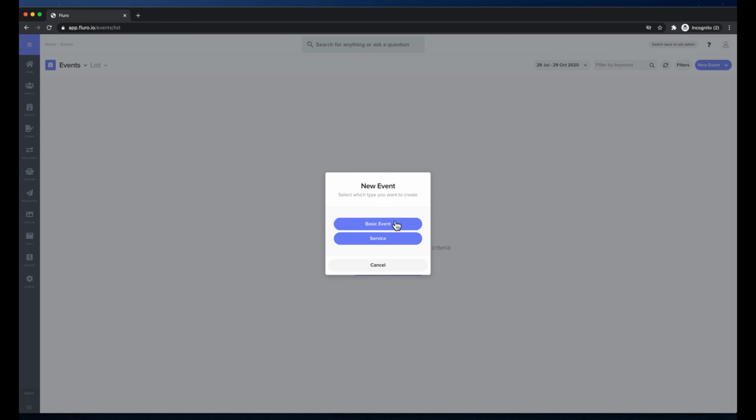And here I can see two different kinds of events. I've got a basic event and a service. We'll get into you being able to create definitions of other events and have your own event types soon. But for now, I'm going to click basic event.